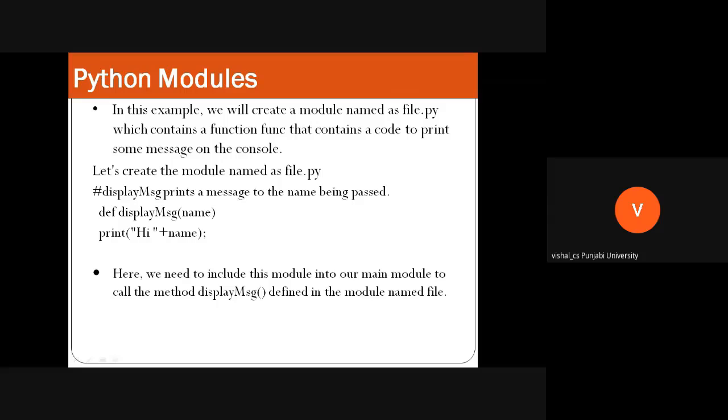So let's see this example. We will create a module named file.py, right? This is the name of the module, file.py, and it contains a function, and the name of the function is func. This func function contains code to print some message onto the console. So we have one module named file.py. In this module, we are defining one function with the name func, which displays some message onto the console.